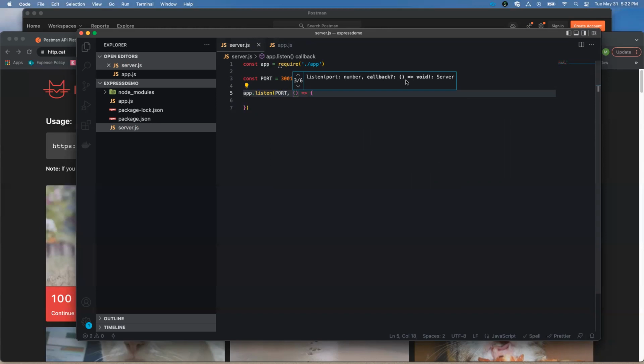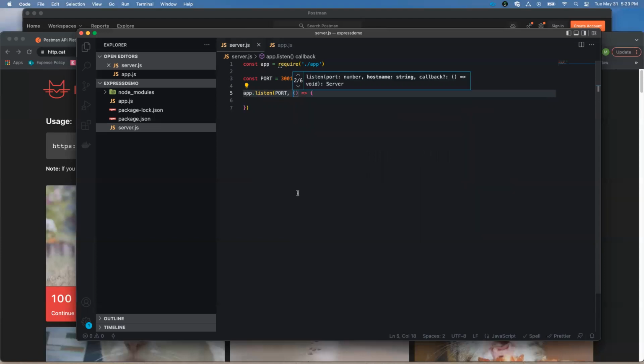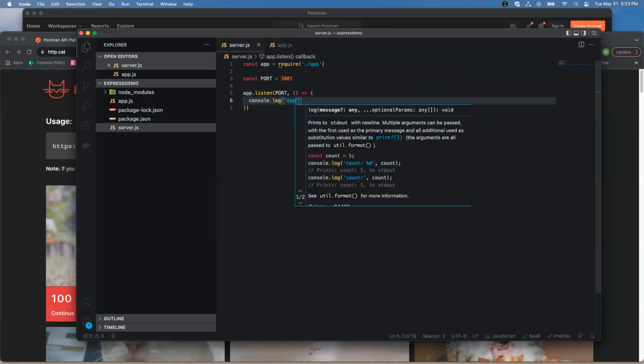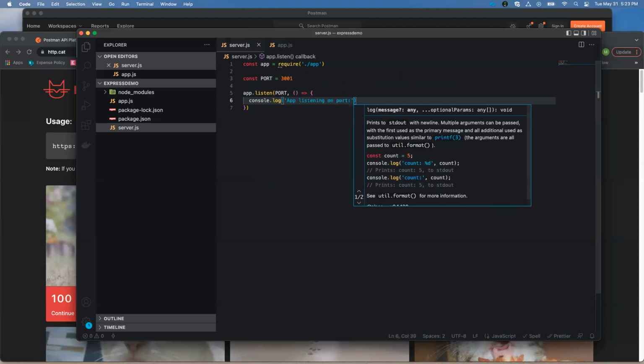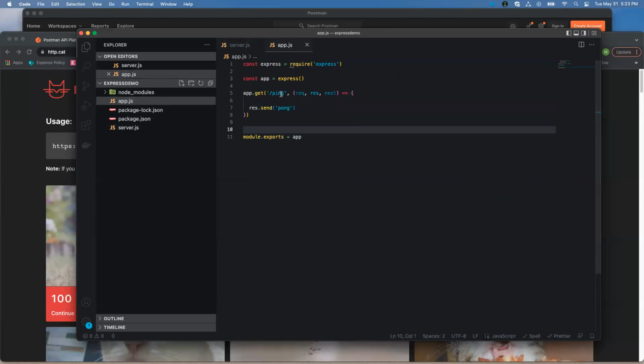So you can see one of the ways, you don't have to use every one of those. There we go. We don't have to give it a host name or a backlog. We could just give it the port number and the callback. This is one of its overloads. So when the app is listening, I'll just do this console log app listening on port and feed it the port. So we should be able to start up our app, hit the ping endpoint, and we should get back Pong.